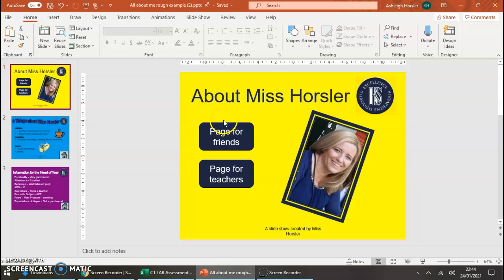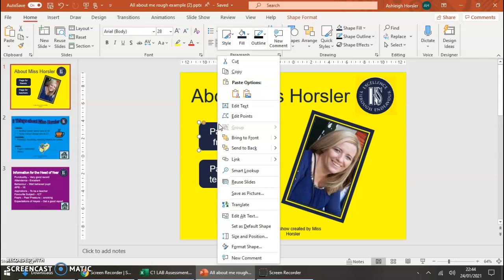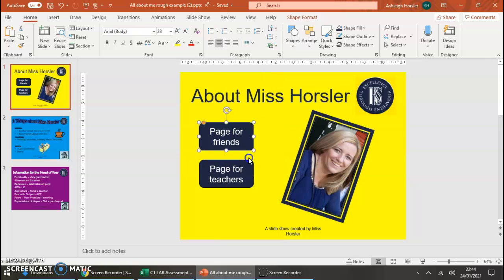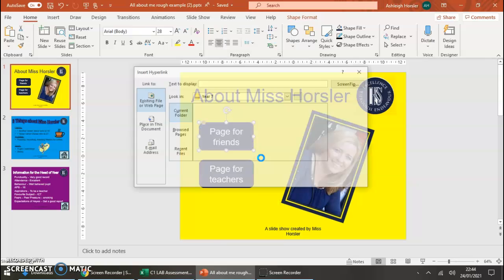Right, so hopefully you've got your buttons in now. What we want to do is hyperlink to the pages. So first of all, we're going to click on the button, right click and say hyperlink. I'm going to look in this long list for the word link, and click on it. Don't click on the arrow, just click on the word link.